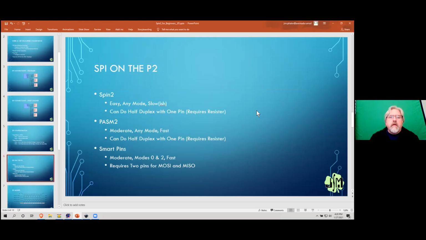Okay. So doing SPI on the P2, we have 3 ways we can go about it. We can write the code in pure Spin, very easy. It's not as fast as the other modes because we're dependent on the interpreter and the clock speed of the device that we're running, but it's very easy. The upshot is we can do a little cheat that I have done in times in the past, and we can do half duplex using 1 pin.